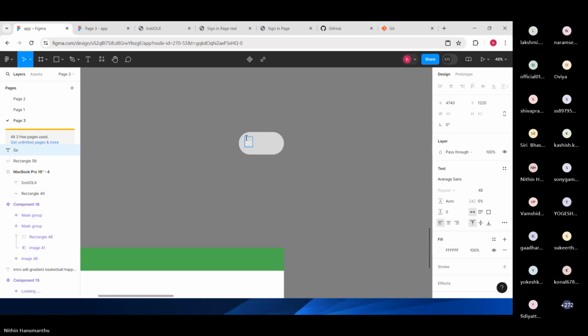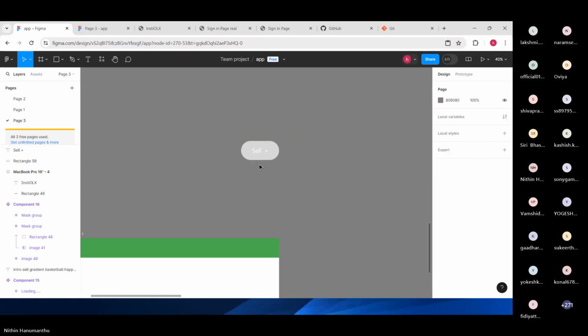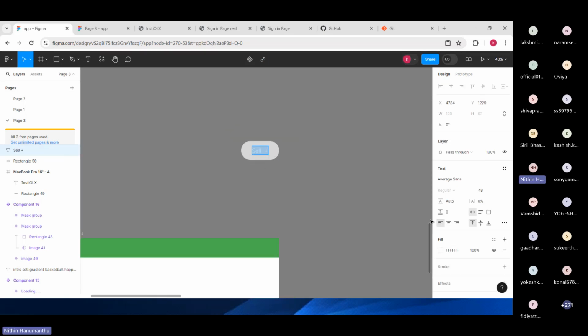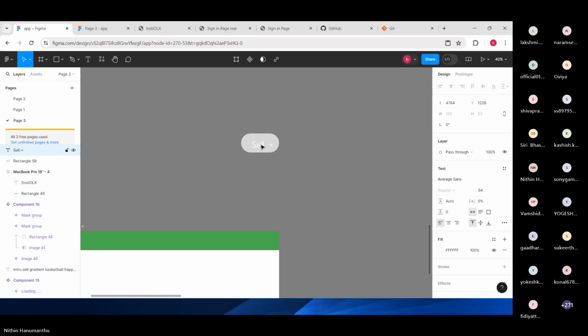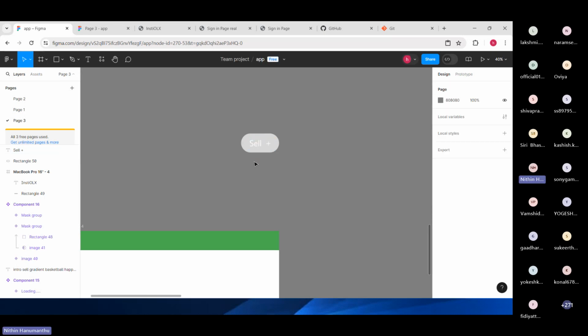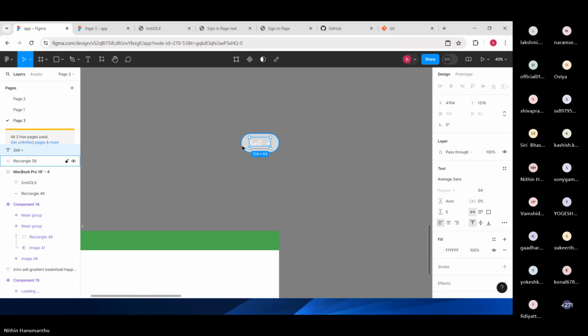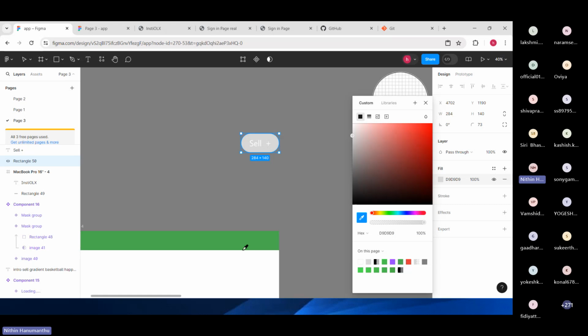And a plus symbol. Change its font size to 64. Align it to center. Now change this color to green.